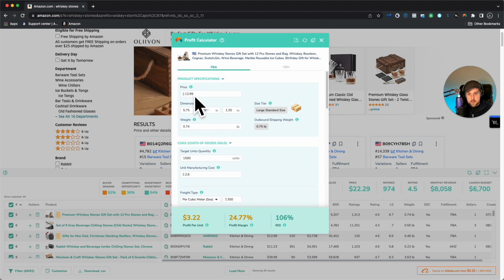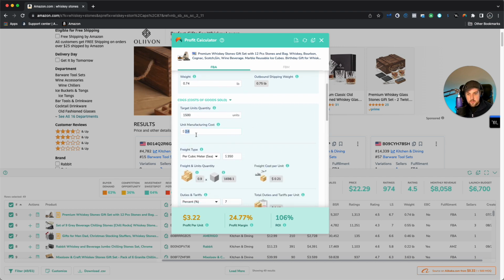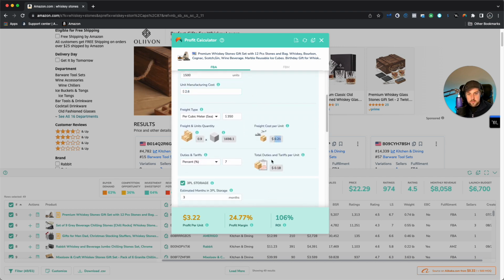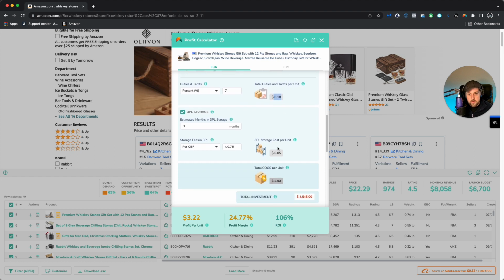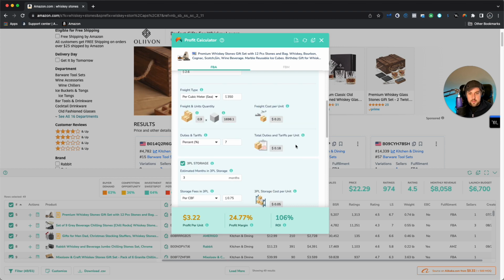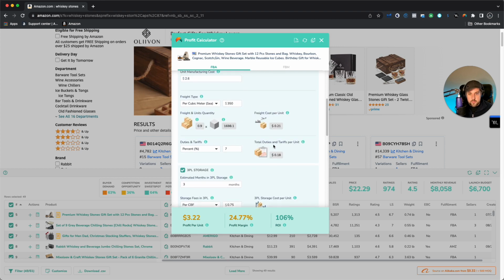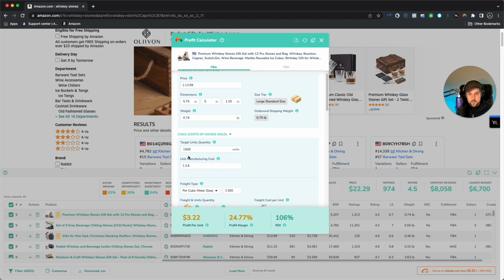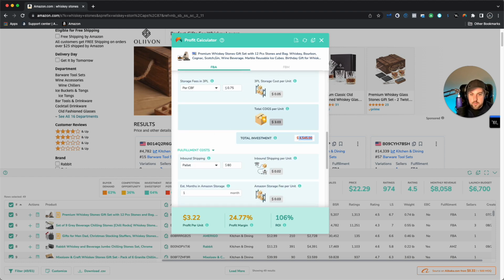And how they're getting that is basically taking the unit manufacturing cost, adding the freight cost per unit, adding the tariffs, adding the 3PL storage cost, and then getting an ultimate total. And basically then it gives you a total investment that you would actually have to pay, right? So this is a total of the combination of buying the 1,500 units with all those other costs.